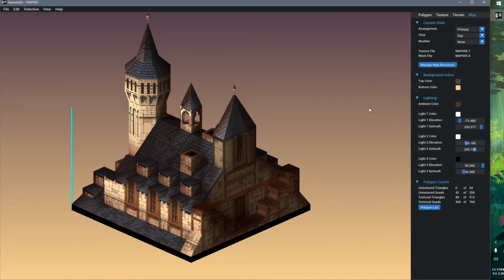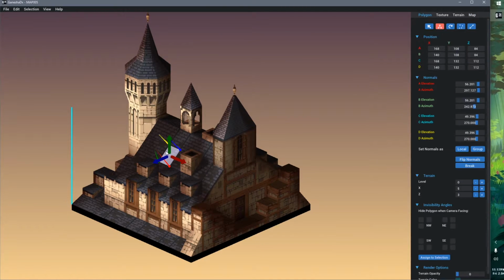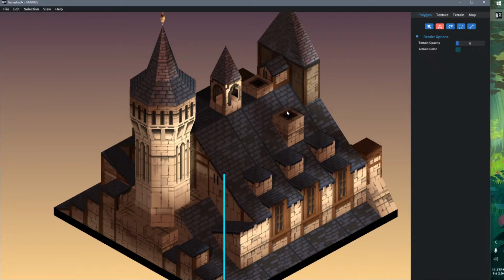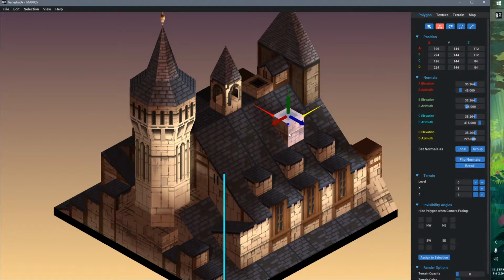So let's take a look at the different aspects of making maps. The first aspect is your polygon layer. This is basically just a 3D model of your map. The interesting thing about polygons is that they affect the gameplay in no way whatsoever. When your character is standing here, they don't know that they're standing on a chimney just because of the polygon information. All of this is entirely cosmetic and plays no effect on the game at all.